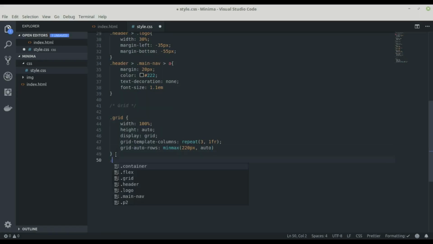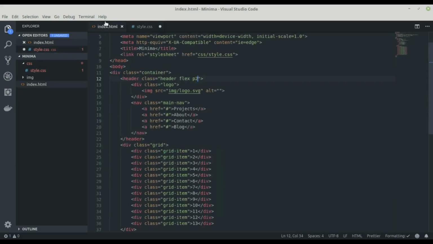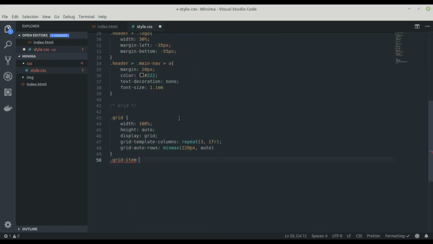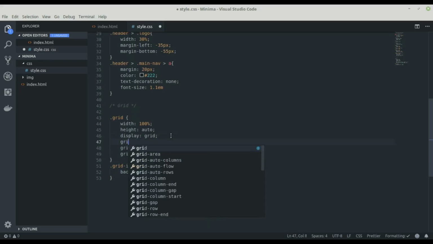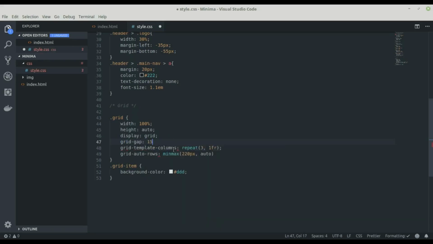Okay, so because we want to see what's happening inside, let's give some color to our grid items. Okay, we say grid item, just an item, and we say the background color is going to be DDD. We need some space between the items as well, so like this we can see more clearly. So for the space we can say grid gap. And the grid gap, let's say is going to be 15 pixels. What does that mean? The grid gap just gives a space between the items.